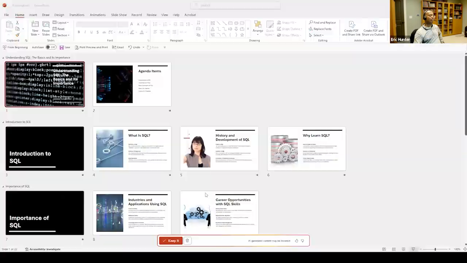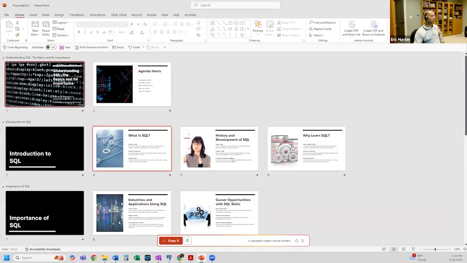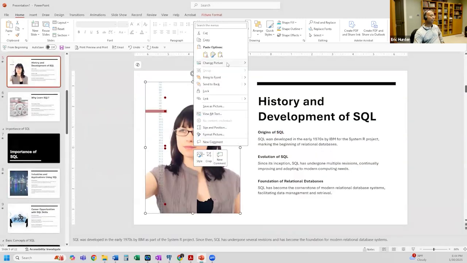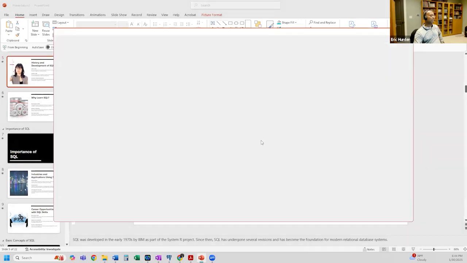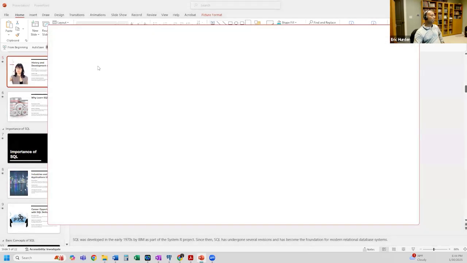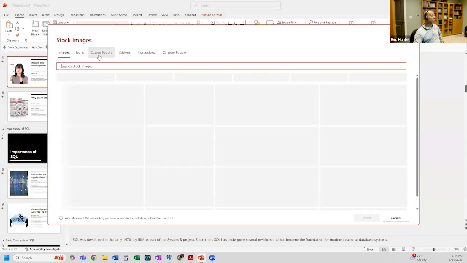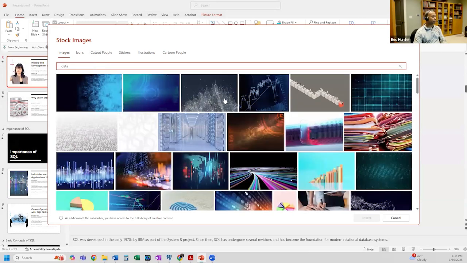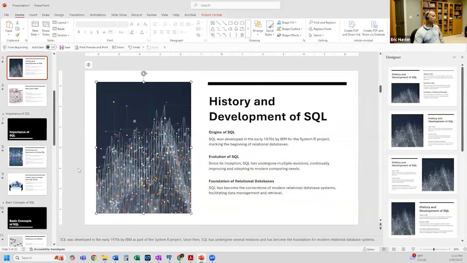So once it did that for me, I just took this, I added some stuff. Maybe I changed a few photos, like maybe I didn't like this girl right here. And I said, you know what, right click, go to change photo, stock image. And maybe I put in something like, let's see what comes up here. Data. See, maybe I decided I want that one instead. Boom. Right? So just little stuff like that.